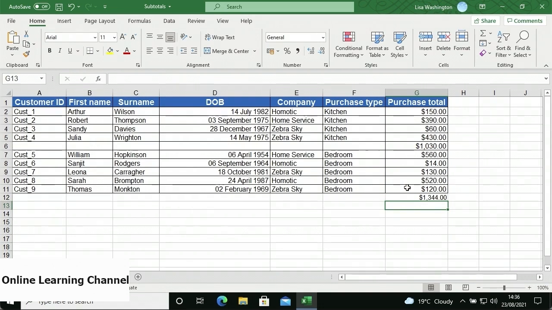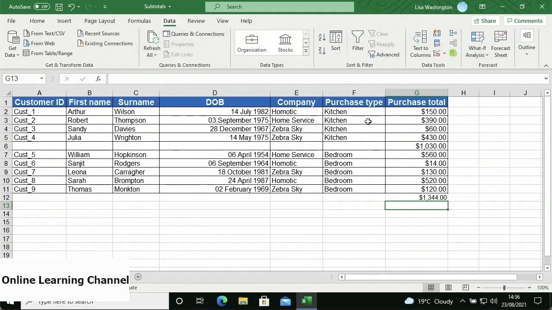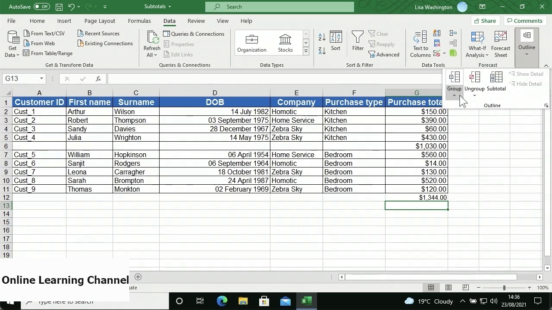Now an outline is great for summarizing data and changing the level of detail visible in Excel documents. An outline will enable you to hide and show values within your table. In order to add an automatic outline, switch to the Data tab. And on the far right of the Tools ribbon, click the Outline drop-down, and on the left of the menu, select the Group drop-down button and click the option Auto Outline.